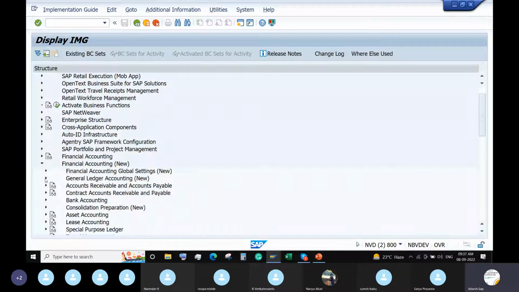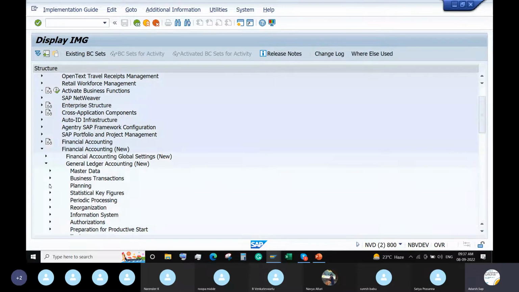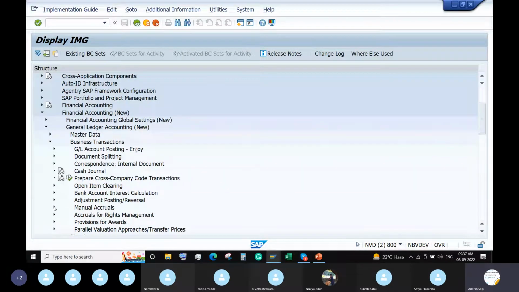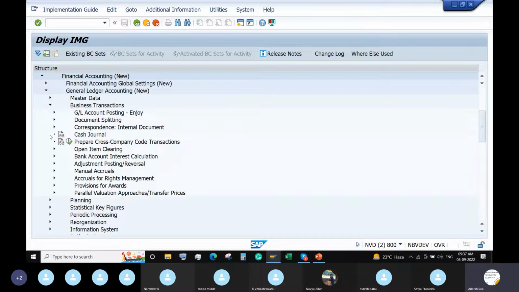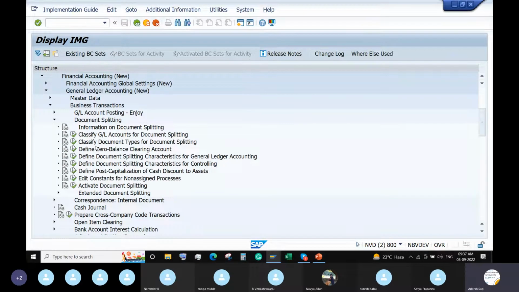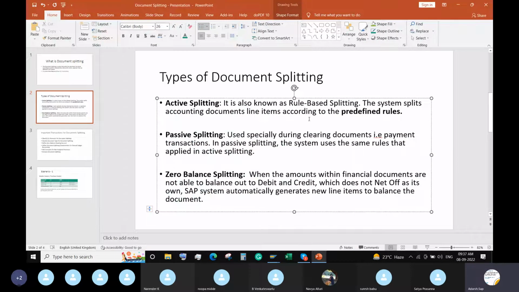It comes under general ledger accounting. Please remember it. Under business transactions, document splitting. Here, these are the rules we will define. Based on this, the system splits the line items. For passive splitting also, it is used for payment, and if the interviewer asks about passive splitting, we can say it is used for clearing payment, that is payment transactions, and it uses the rules defined in the active splitting. So the rules are defined here.